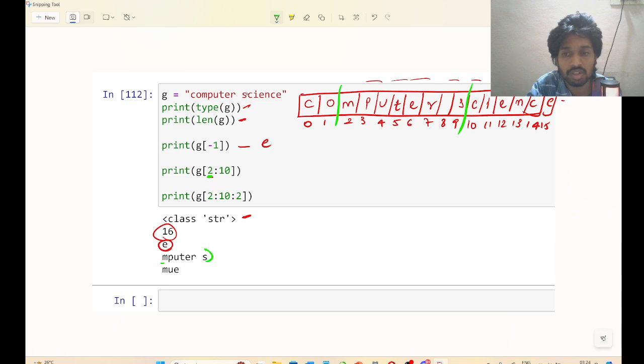M P until S, we got the string here. M P U T R, we got a space. We also got the space here. Then we got the S.